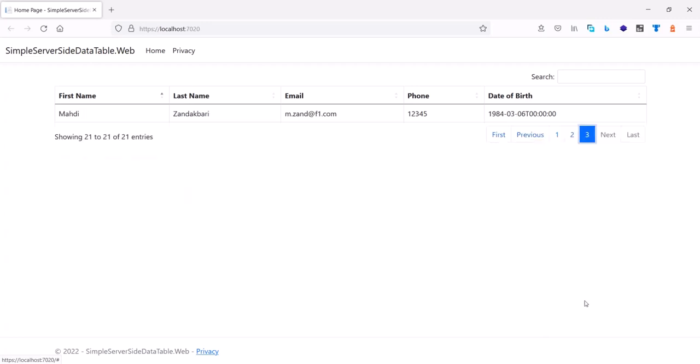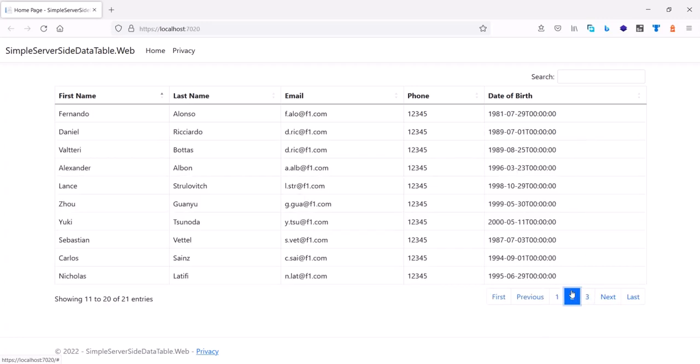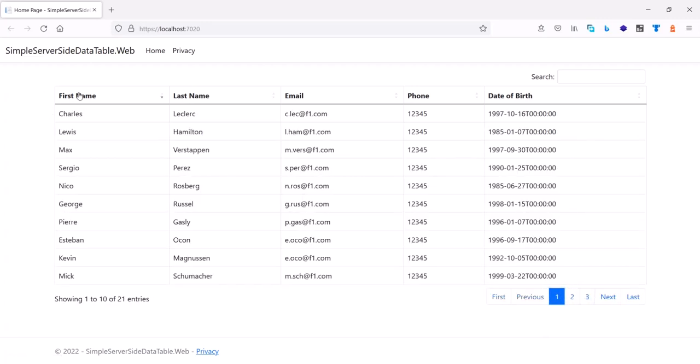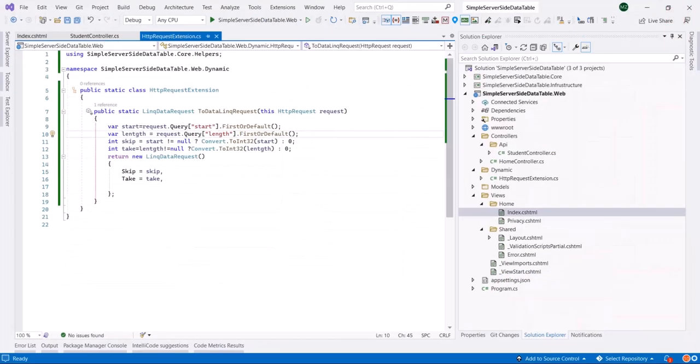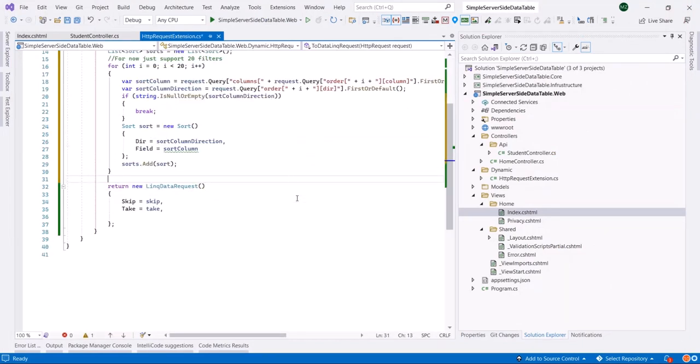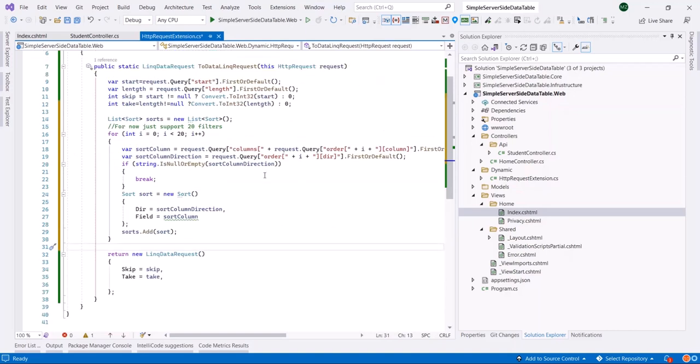We can page to the end. That's nice, but we are not having sorting yet. Let's go and add the sorting part. I'm just going to copy and paste the sorting parts because you now have the idea of how we are doing this.